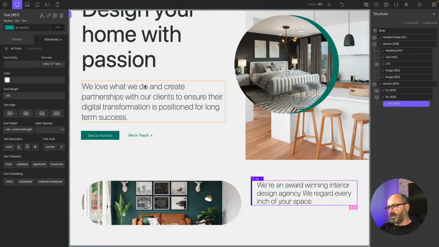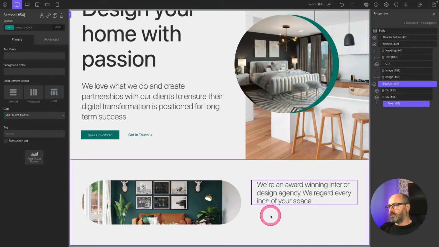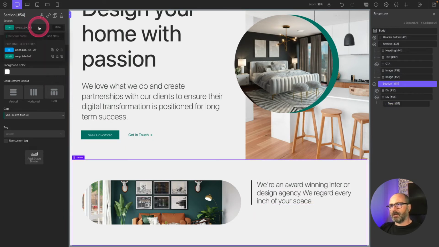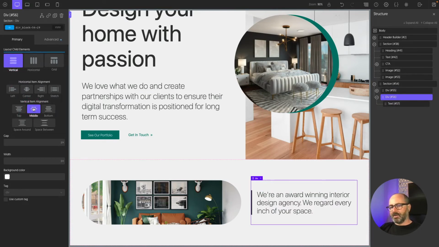Perfect. Now we need to align this, and as we are in a grid, we want all children divs to stretch to be of equal height. So I will go to the section and add a class of stretch. Here it is. So if we look at our div, you can see now that it stretches, and now we want to center the text vertically. So this div will have a vertical alignment to the middle.